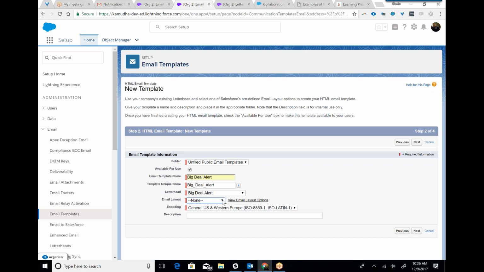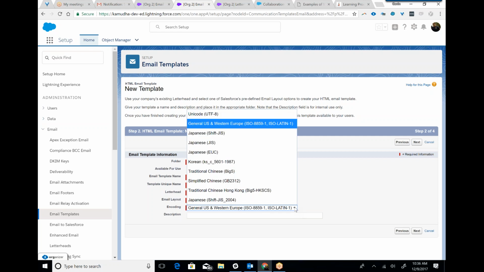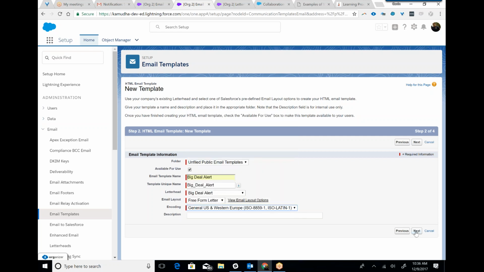Then email and fields. So this is how you choose what type of format you want to have. Let's choose free form letter. And then next is encoding. Keep it as it is for now. This is more on the encoding part of the email when you want stronger security. That should be defined by the organization, like your business. If the business is specific, like, hey, I want to encode in a Japanese format, then you would go with that type of encoding, or else just keep it to the basic one.